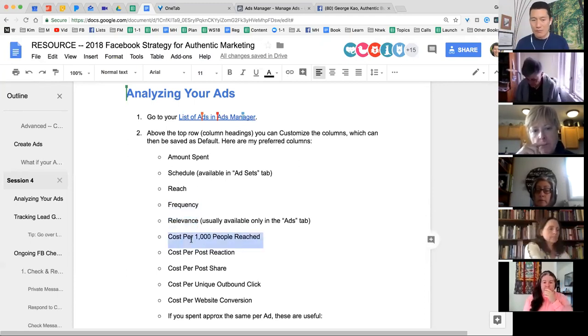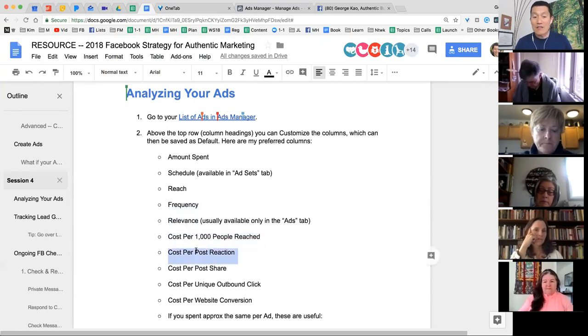Cost per 1,000 people reached. This is a nice number for me. I like to see it because I want to see how many unique individual human beings am I reaching for that ad. How much money? Is it 30 cents? Is it $2? I want to know. Cost per post reaction is a really nice overall metric I found for how the audience likes your ad. And we're going to look at actual numbers here.